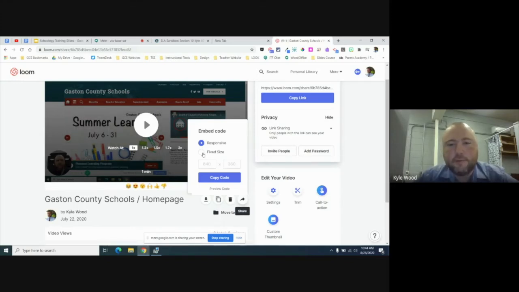I'm going to choose fixed size. And that just means that my video is going to be this size no matter how big the person's monitor is. It doesn't matter a whole heck of a lot, to be honest. But it seems to work better than responsive, which stretches it. So I'm going to hit copy code, and it looks like nothing happens except it says the code has been copied. Right?